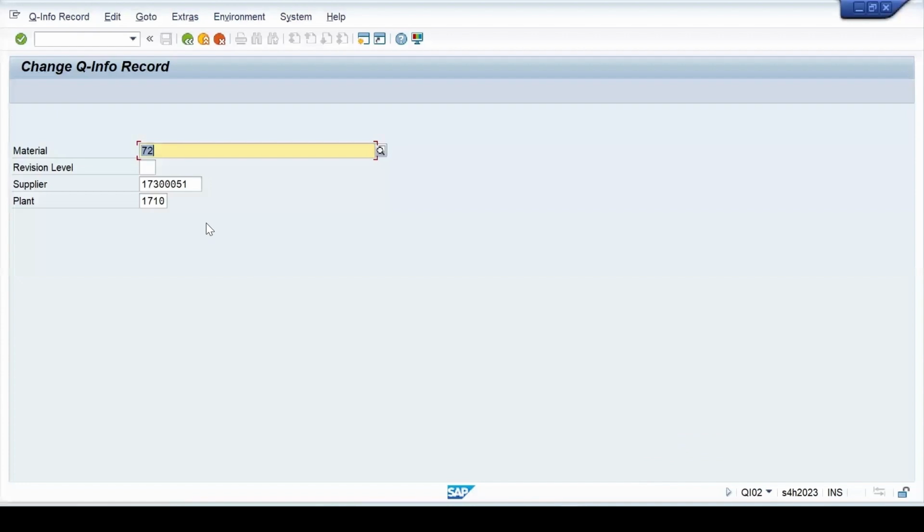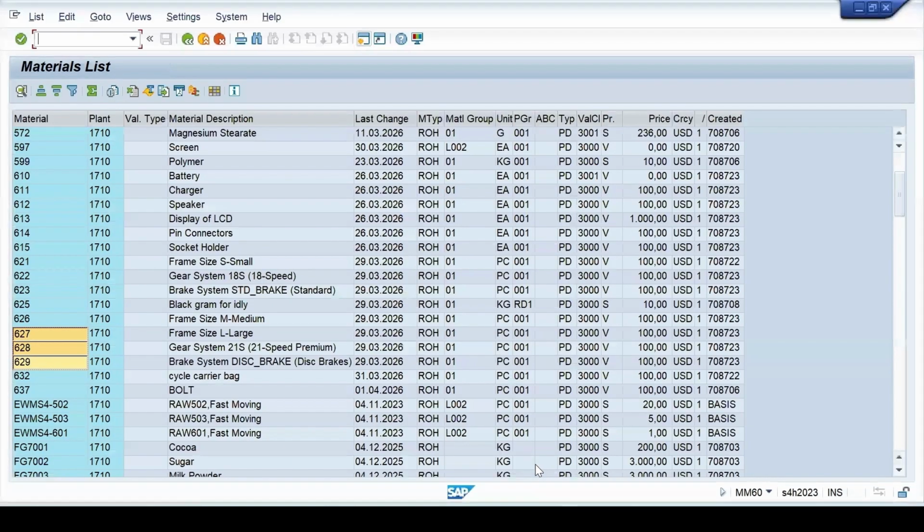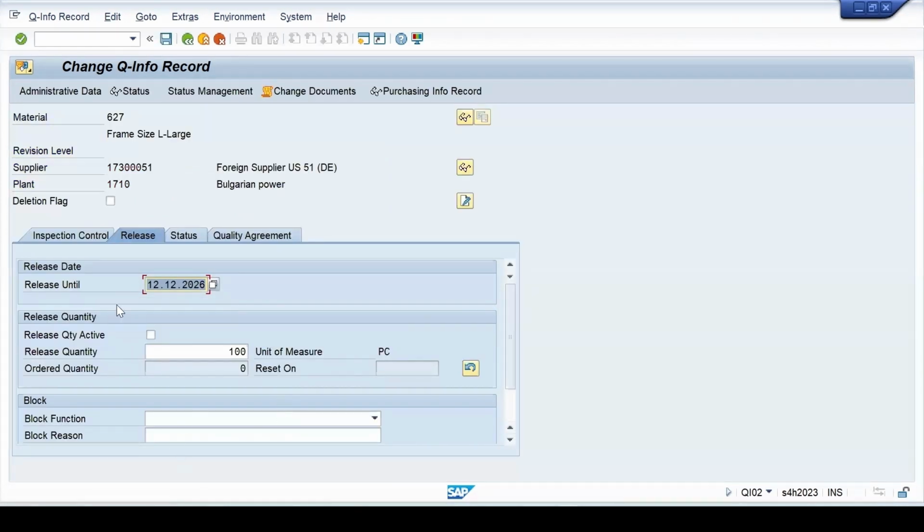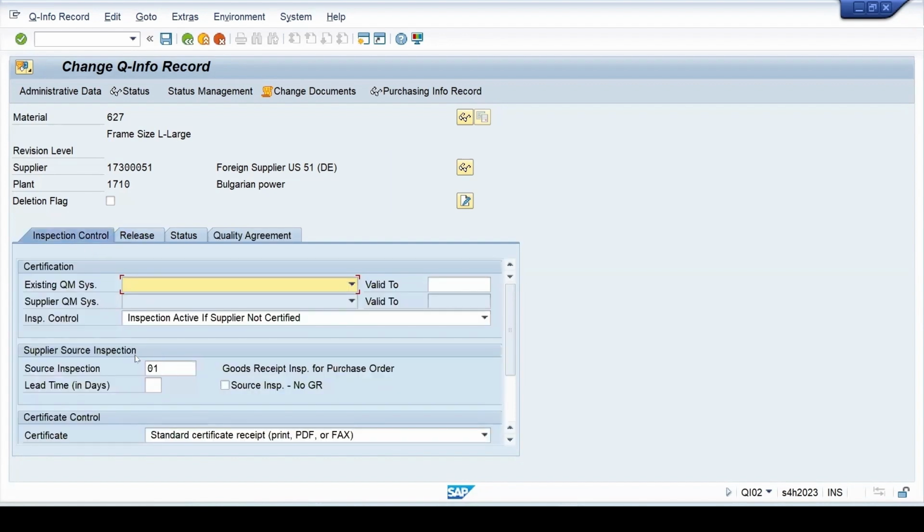Now we can check these information in the system. Okay, so we have picked the material which was 627. Okay, so I can enter say 627, press enter key. Okay, it is just a warning for the QM procurement key is not maintained. So this is the release date which we have maintained. Even the released quantity I have maintained is 100. That is coming. And for the first one, I have maintained source inspection. Okay, so that is coming here.